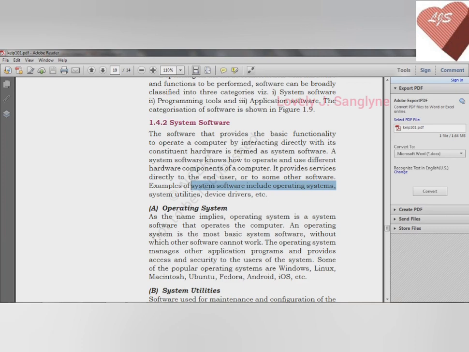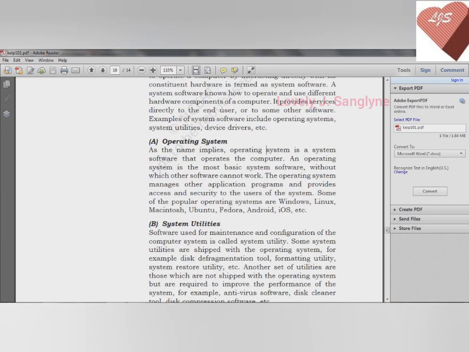Example, the operating system or the OS. So the operating system is an example of system software. It is the main system, whereby without the operating system, the computer system as a whole cannot operate. An operating system is the most basic system software. So remember, an operating system is the software without which other software cannot work.